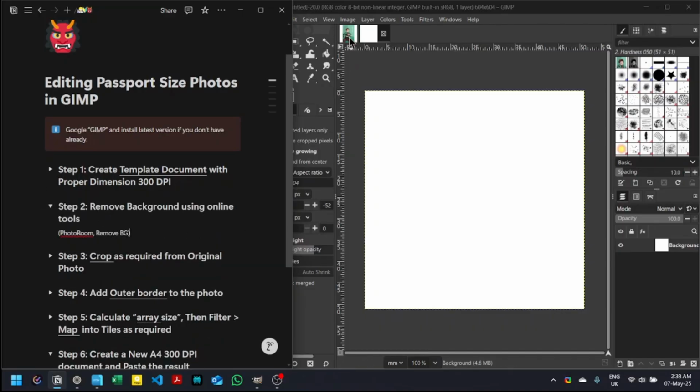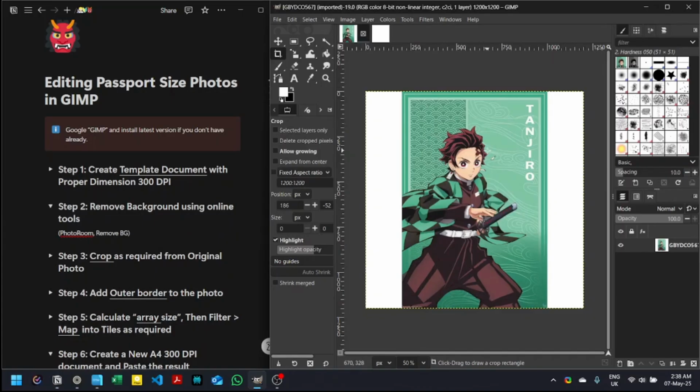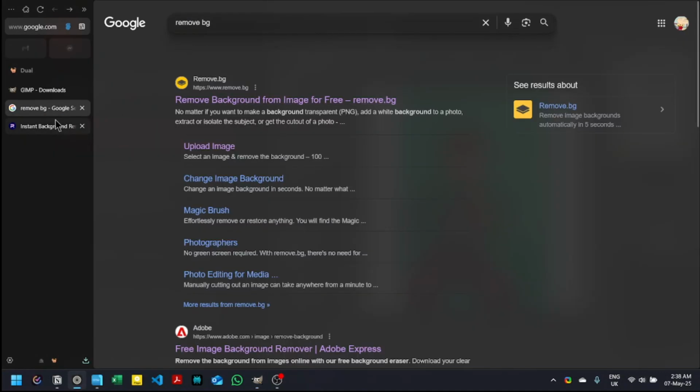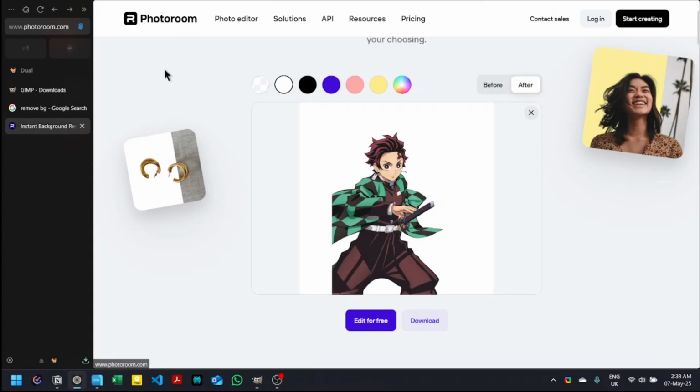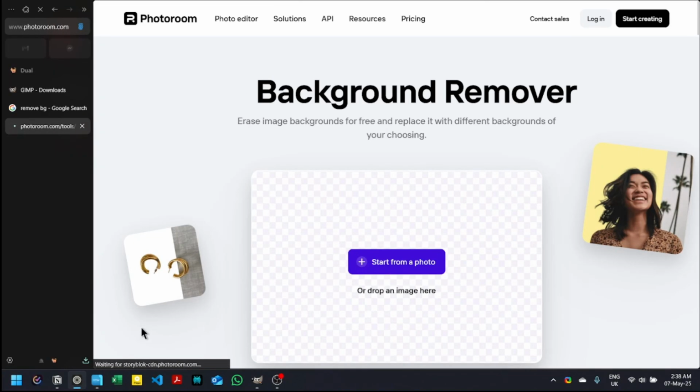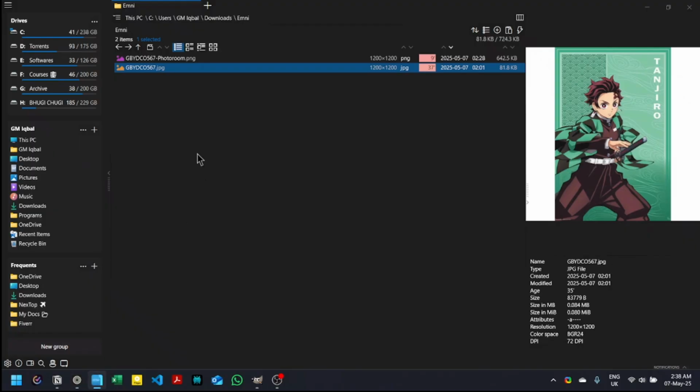Now let's move on to step 2. The photo that we have got has some background which yours will usually have. So just go to one of the links here, remove bg, just google it, or the photo room, just google it and then you can just have the link. I will add them in the description as well. Just background remover, press it and then upload your image. For saving time, I have already done it.